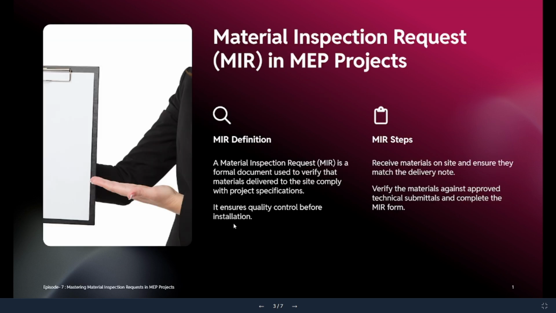So, material inspection request in MEP projects. What is MIR? Material inspection request is a formal document used to verify that the material delivered to the site complies with the project specification. It ensures quality control before installation. Whenever material is received at site, you need to ensure it is as per the approved material submittal and aligns with your project specification. So that is the MIR definition.